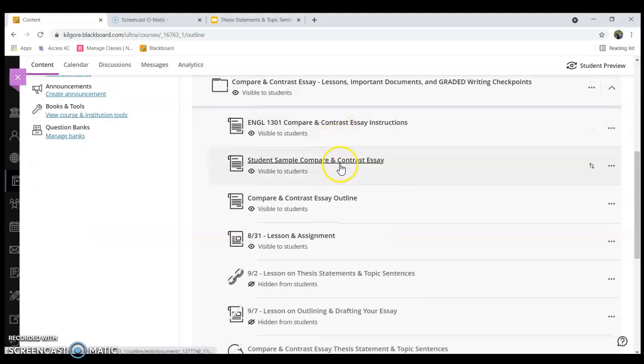I've added now a student sample compare and contrast essay. Now, this is not for you to have pulled up side by side while you write your essay and you look at the sentence that this student wrote and then write your sentence the same way but just plugging in your information, okay? This is an example to show you what is expected of you, but I do not want you to mimic this essay, where I read your essay and I see that all you've done is removed their topic and the information about their topic and then put yours in there.